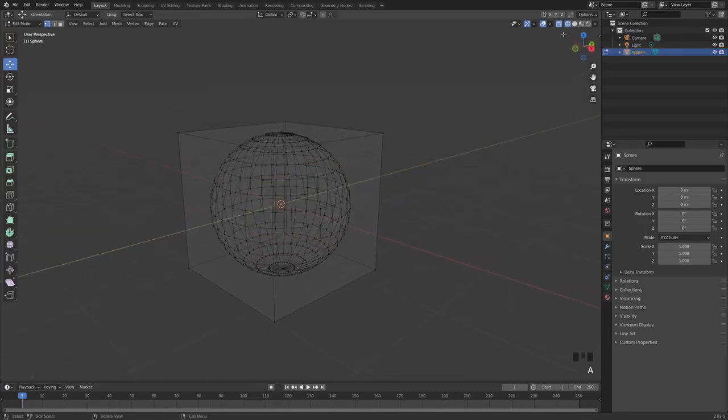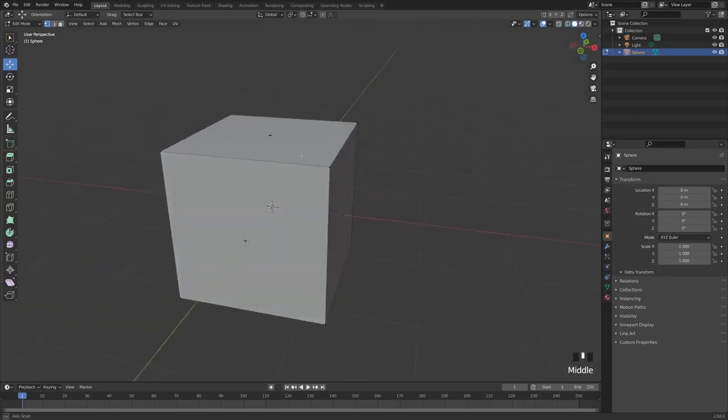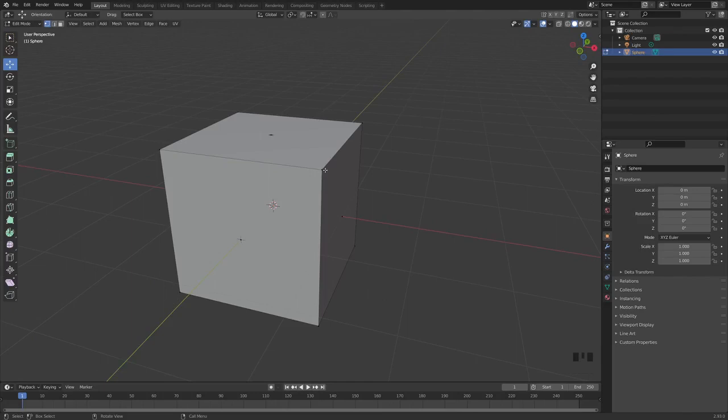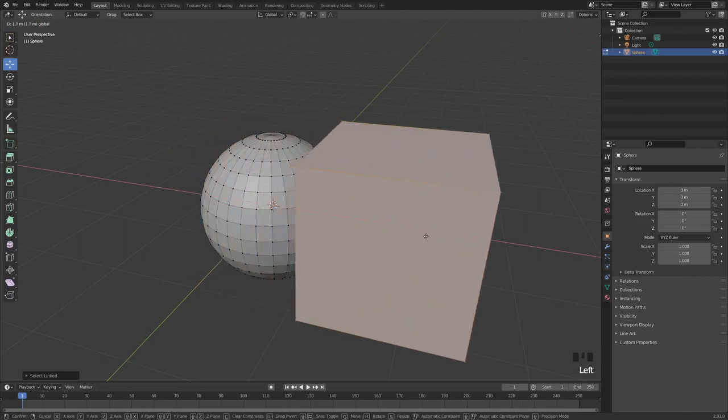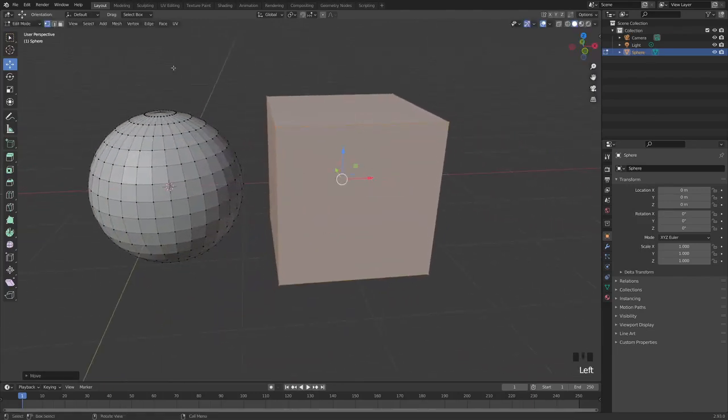So I'm going to go back into solid mode here, and I'm going to select this cube. You can select an entire mesh by holding L while hovering over your object. So I'm going to hold L and hover over that, and then I'm going to move this off to the side here, and you can see that I have moved just the cube portion of my mesh.